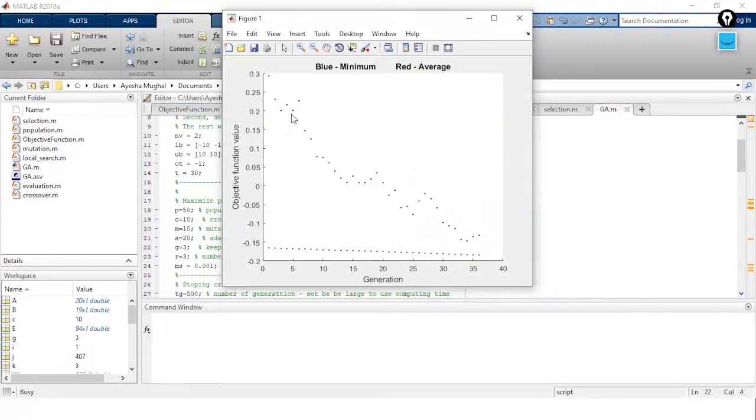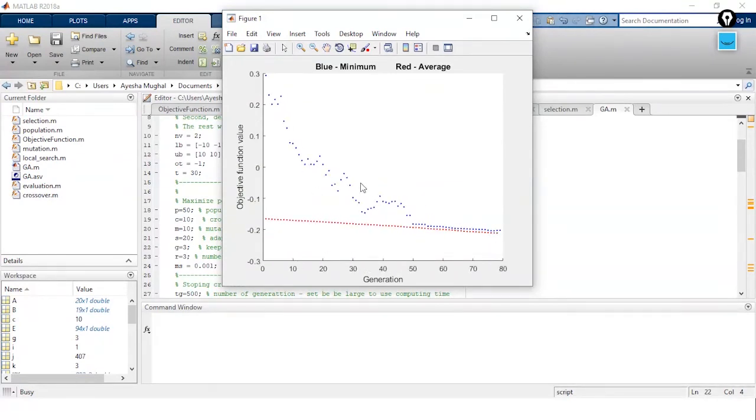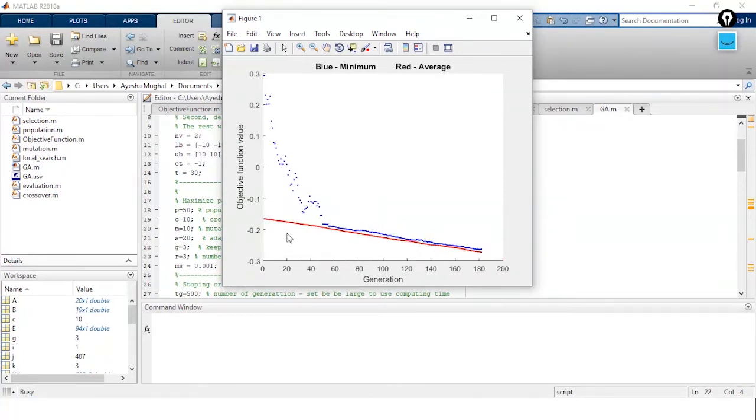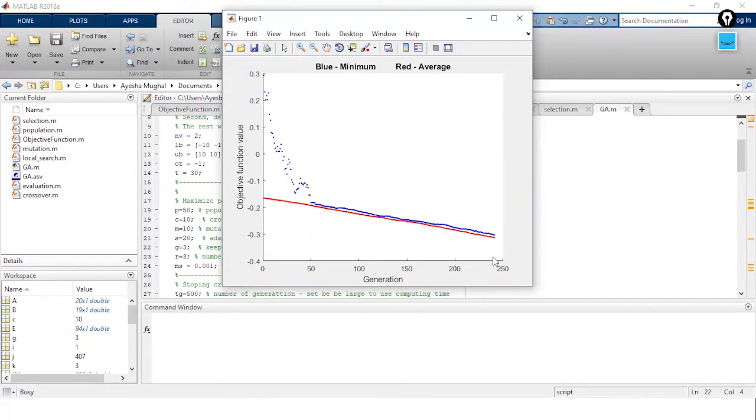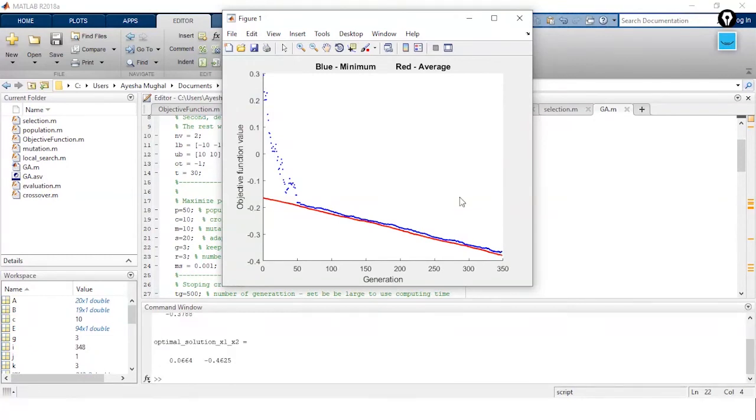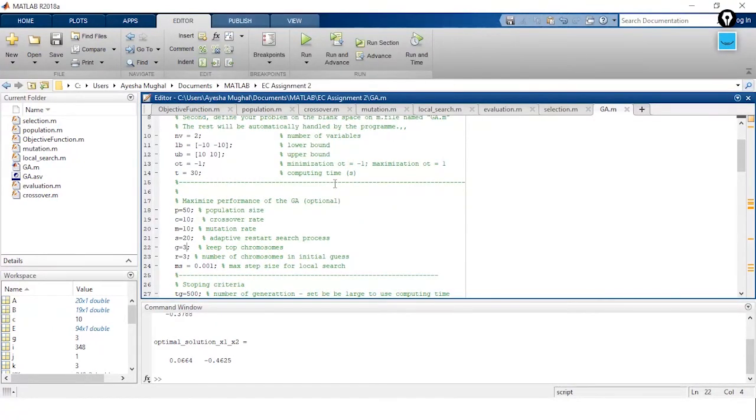Here you can see the blue dot. The blue one is the fitness value of the best chromosome, and the red dot shows the average fitness value of the best 3 chromosomes. And you can see that they are approaching towards some negative value. And we know that our function is a minimizing function, and it minimizes towards -1. Slowly and gradually, it's minimizing. Due to our time constraint, the algorithm has stopped.